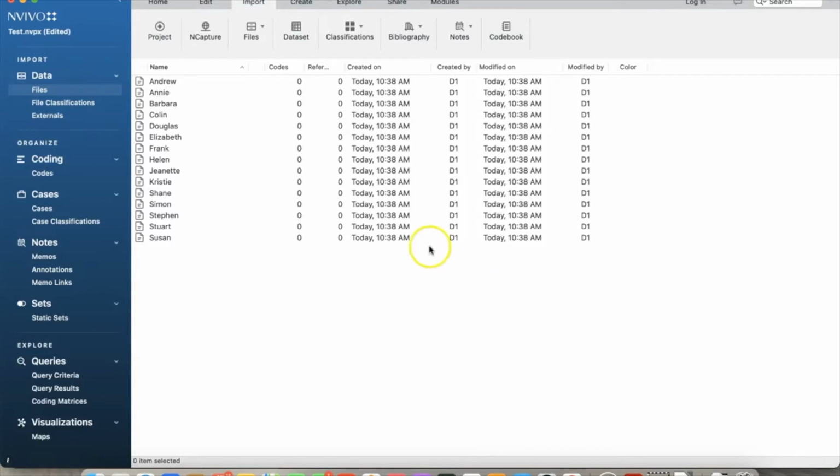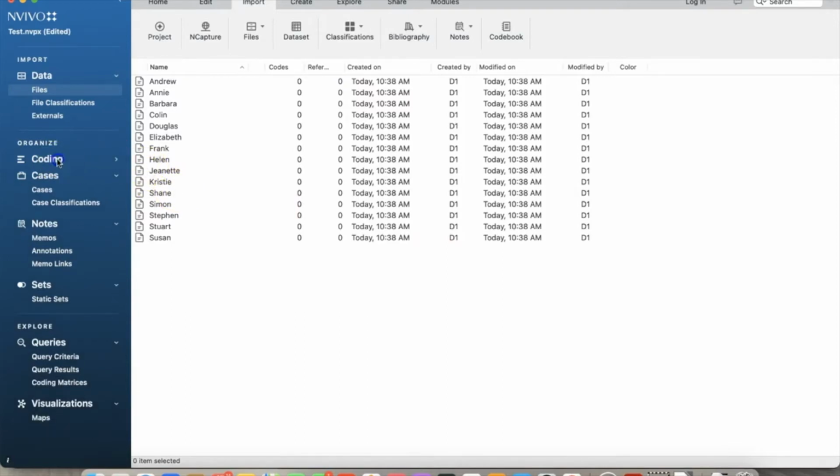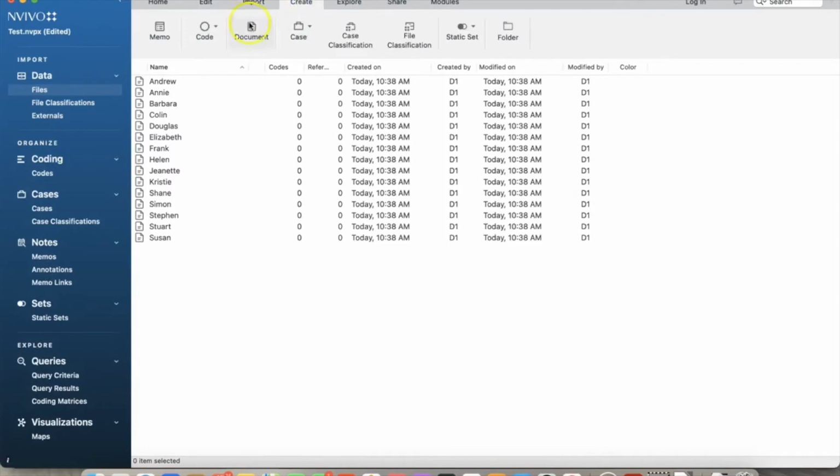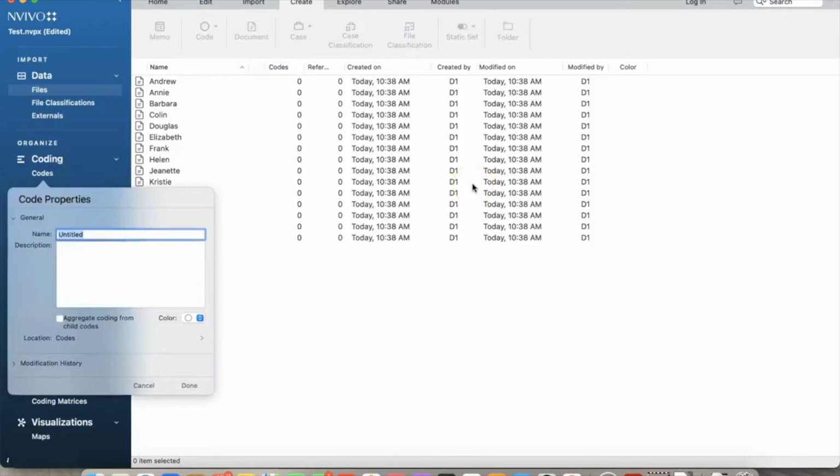So these are interview files that we have. Then, I'm going to create a node under Coding, under Create the Code, and I will create only one parent node with two child nodes, just to show an example. So new code, and I call it Attitude. Make sure you know the exact name for this node, because later the other user must use the same name. And I select aggregate coding from child nodes, click done.